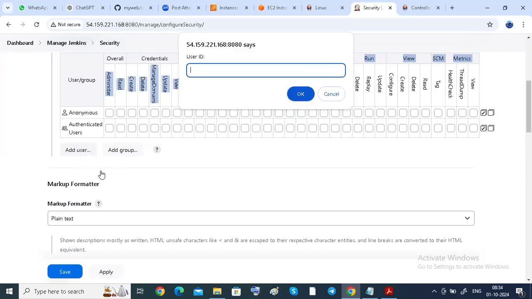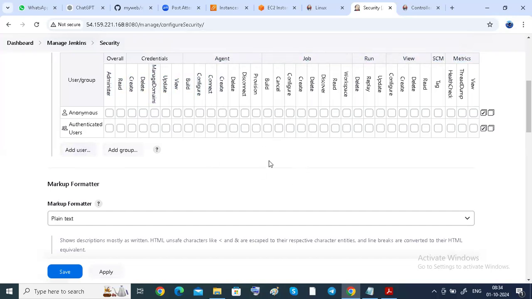Presently I did not add any users, guys. That's why it is asking for the user ID. Don't worry, I will show you how to create users and all those things. Up to now, just please remember these things. I will add these users, and I will show you how to give permissions.